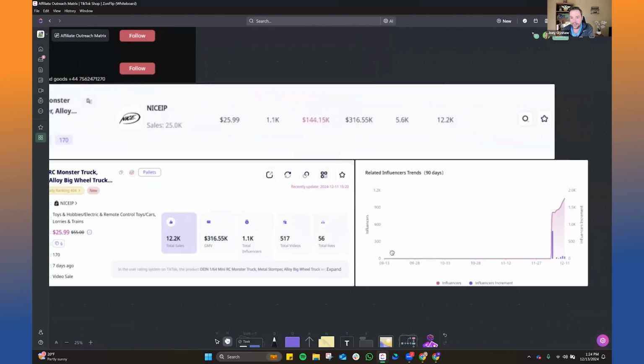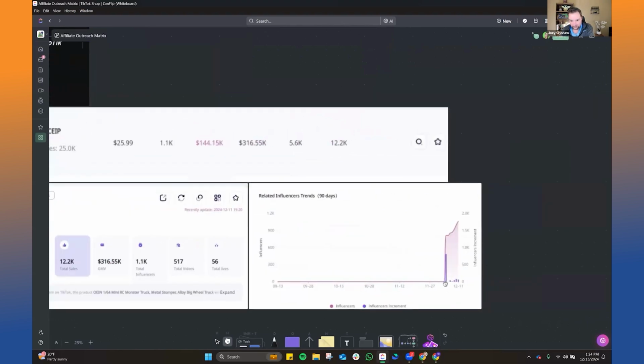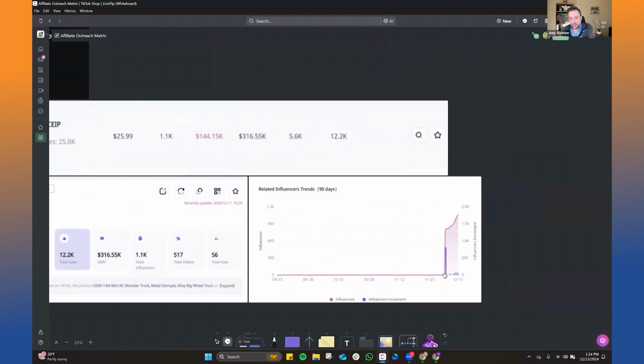Something that popped out at me, they showed up, I think this was the 29th right here. So they showed up on Black Friday, and something that really popped out on this one is that they have 1,100 creators right now. They sold $316,000 worth of this and 12,000 units since Black Friday.